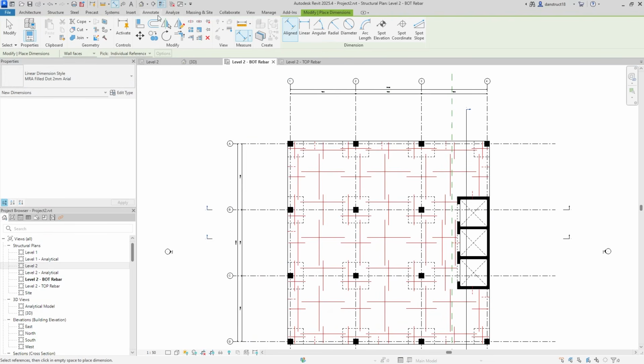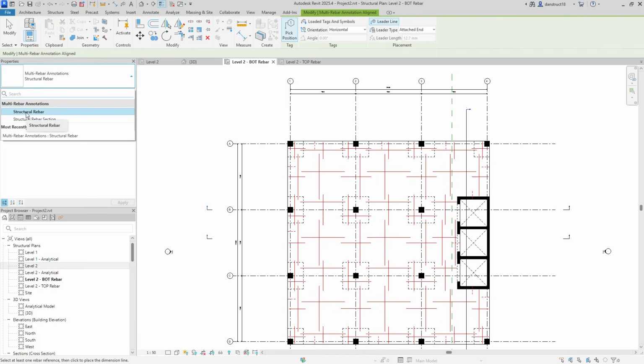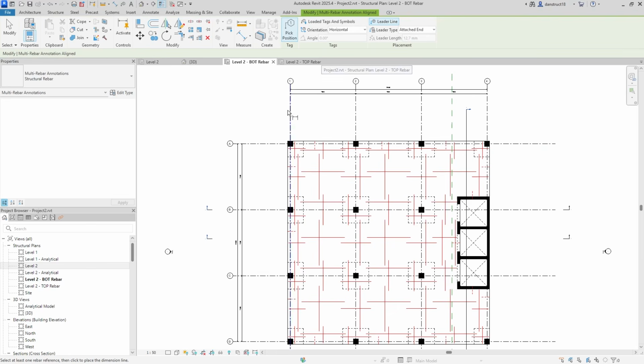Now I'll come back here to the Annotate tab and click on Multi-Rebar. Make sure it's also set back to the Structural Rebar. And for the presentation, I'll make sure it's set as peak position and leader line. Also set the orientation to horizontal.